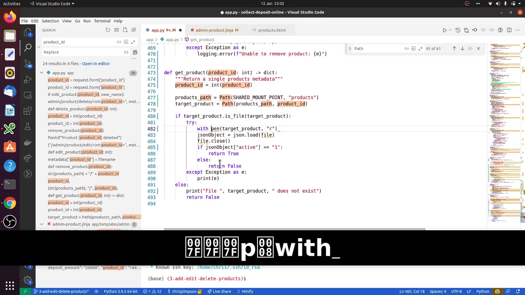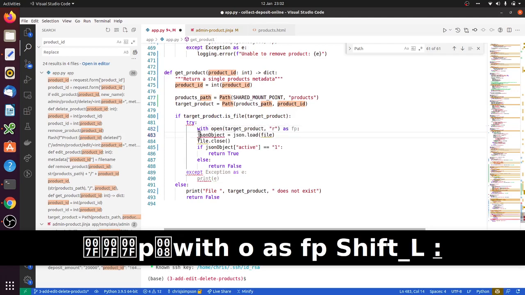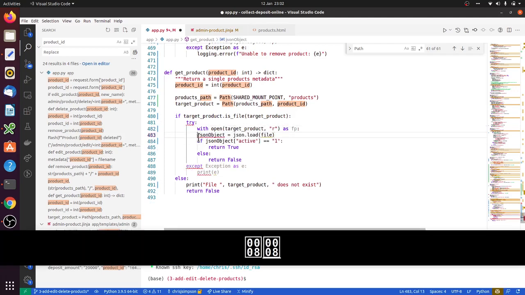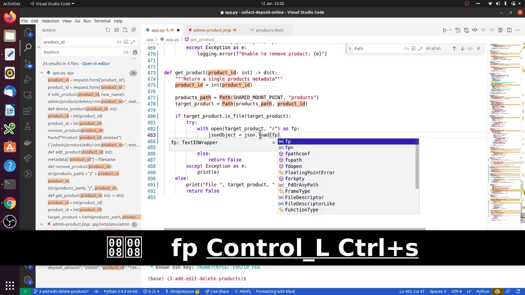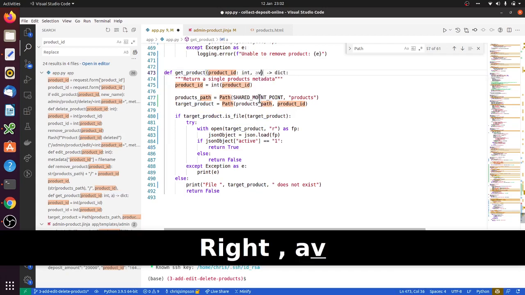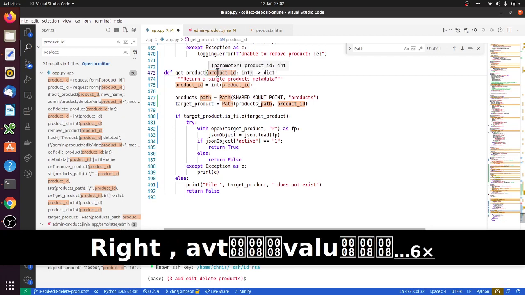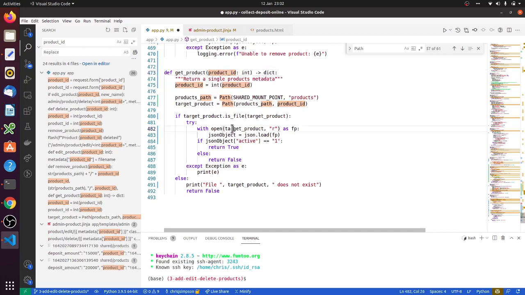Also with open as file pointer, we're going to load the file in fp, and if it's active or not. I'm not going to assume at this point that we must return only the active product. We want this get product to always get a product if we ask it to. Maybe we can have a validate active or something like that. But if we're calling this function and we're asking it to get a product, we expect it to return.